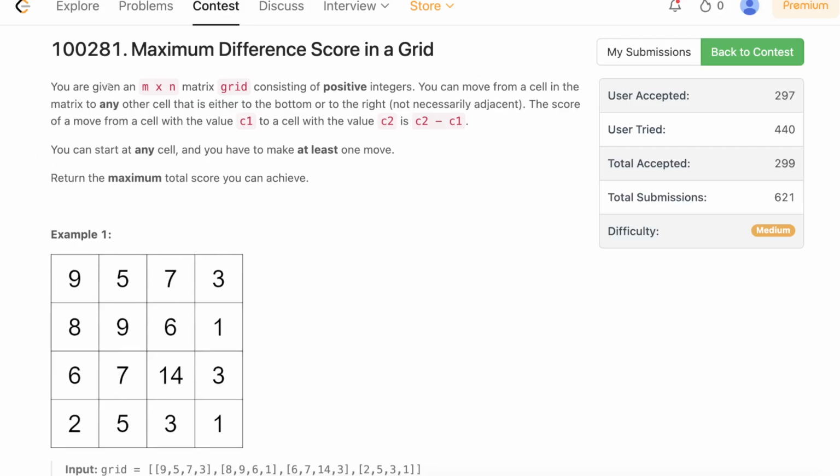The problem states that we are given an m cross n matrix grid consisting of positive integers. You can move from a cell in the matrix to any other cell that is either to the bottom or to the right. Now they may not be adjacent. The score of a move from a cell with value c1 to a cell with value c2 is equal to c2 minus c1. You are free to start at any cell and you have to make at least one move. Your task is to return the maximum total score you can achieve by making as many moves as possible. Notice you have to make at least one move, so if by making a move you get a negative value, that will be your score.